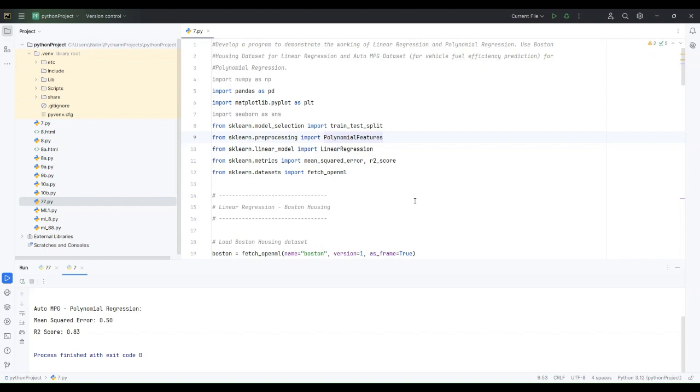Then, what is linear regression? This models the relationship between two variables by fitting a linear equation to observed data. It is useful when the relationship between the variables is roughly a straight line. And when it comes to polynomial regression, it extends linear regression by fitting a polynomial equation to the data. It is used when the data shows a curved relationship between the dependent and independent variables.